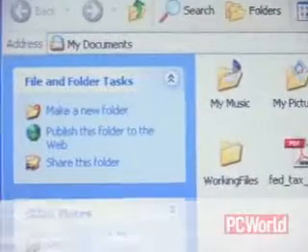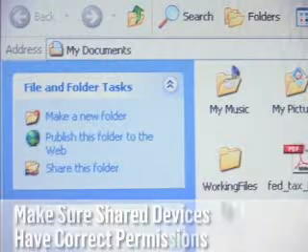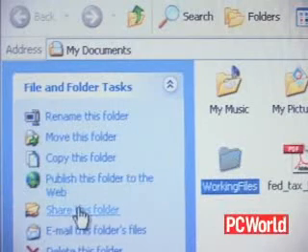Finally, make sure the printers or folders you're trying to access are shared and have the appropriate permissions for clients to read. You'll need to log in as an administrator to do this.